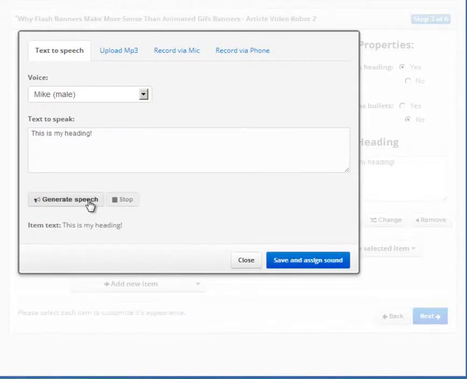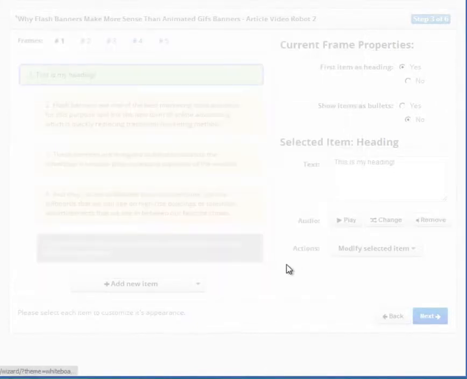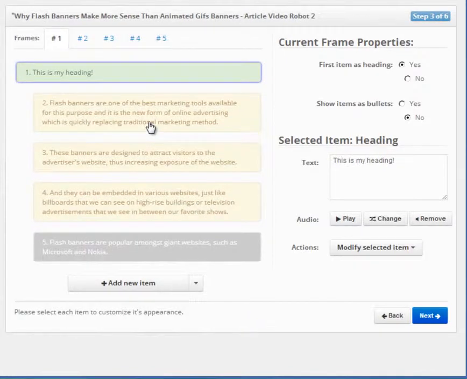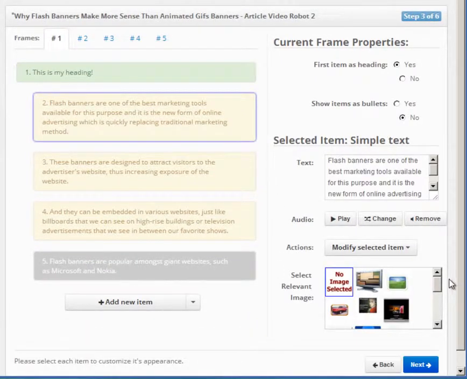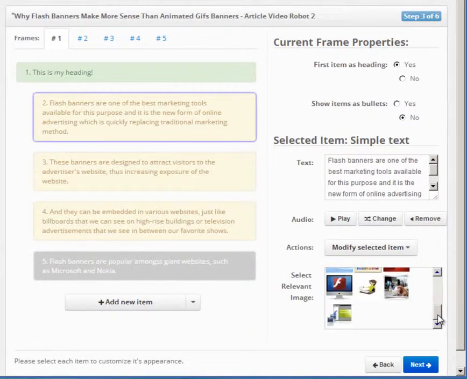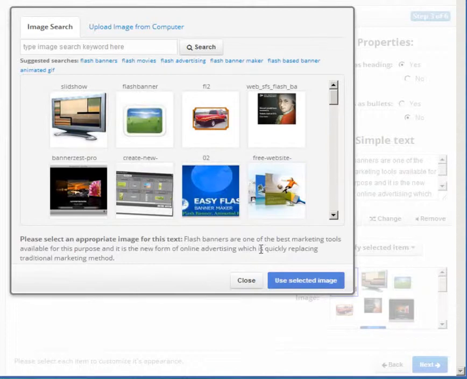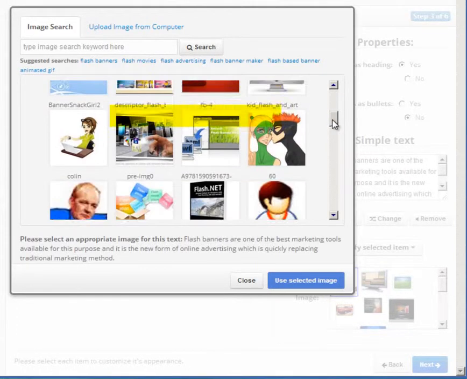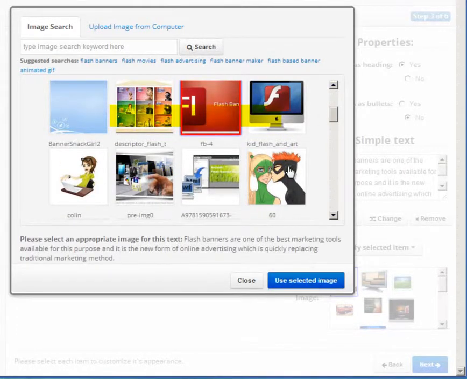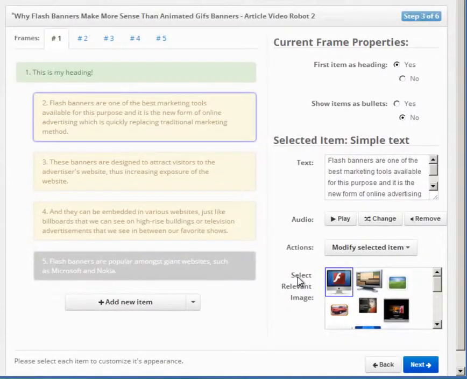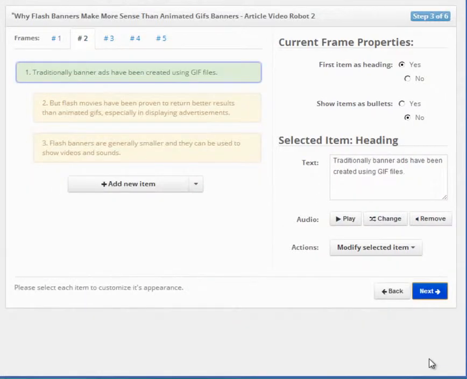This is my heading. Adding images to a video can drastically improve the video quality and increase viewer engagement. To add an image to an item, simply click on this panel here and select an appropriate image. You can also search for relevant images by keywords using this box here. This frame looks complete. Let's click the next button to go to our next frame now.